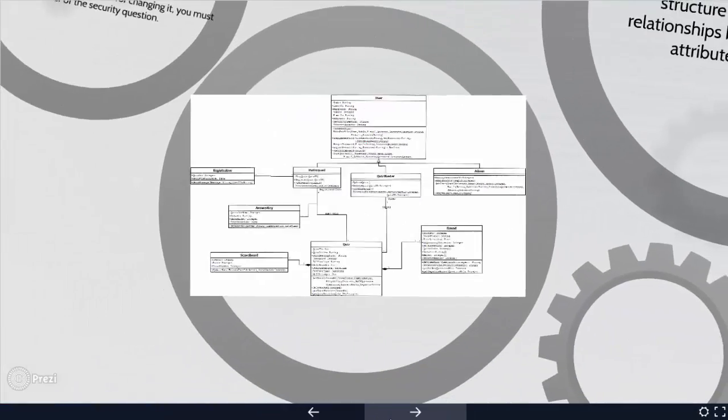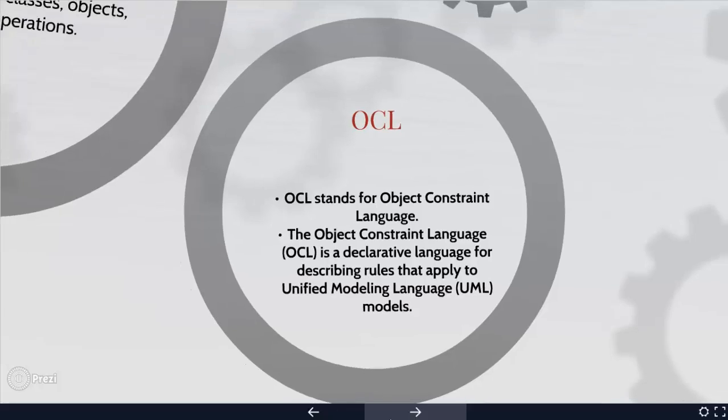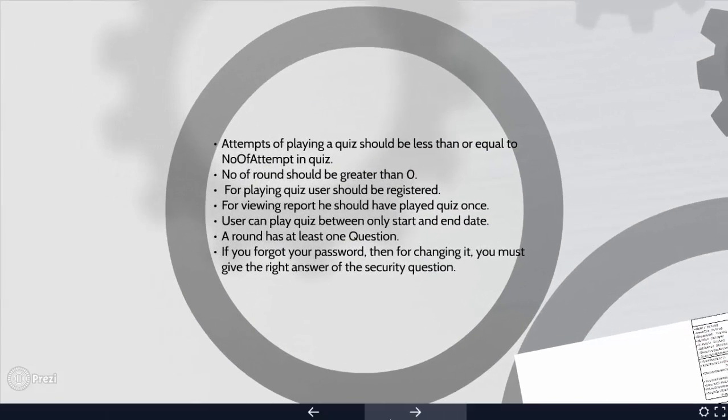Now we come to OCL. OCL stands for Object Constraint Language. Object Constraint Language is a declarative language for describing rules that apply to the Unified Modeling Language. We have the following OCLs in our system.